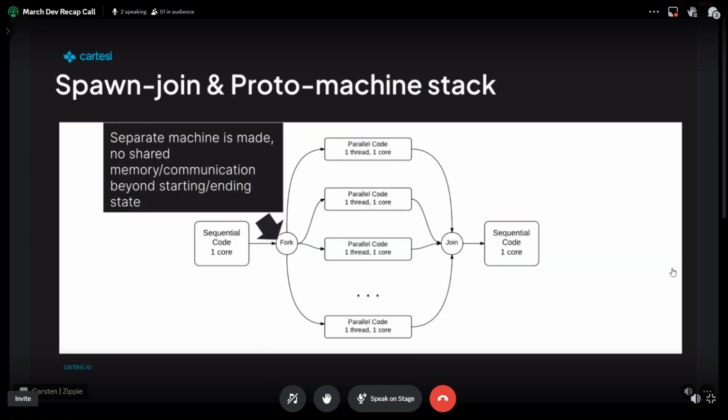Additionally, we have been playing with spawn and join primitives inside the Lambda supervisor. Let's say you have a Cartesi machine, you start doing something, and you spawn out parallel, but not shared memory, Cartesi machines, and then join the results when you're done running. It's just something we're playing with to see how that would work in terms of developer experience, and it might be useful in the future for different scenarios.